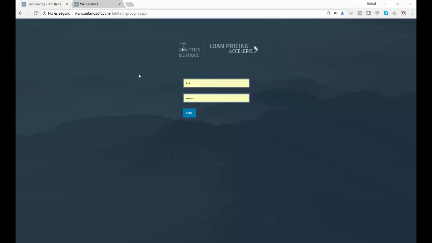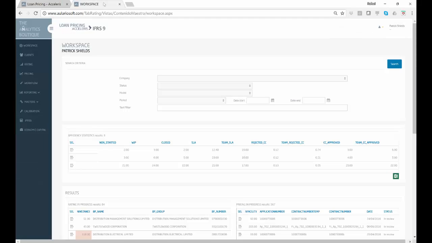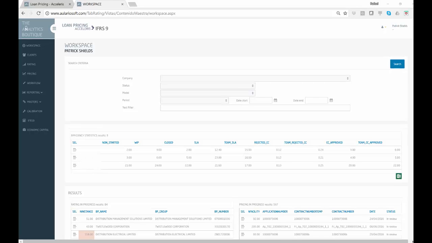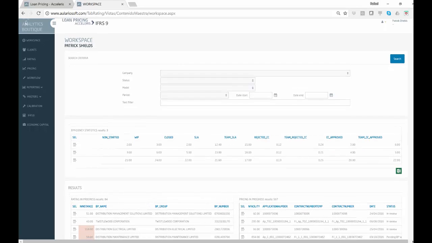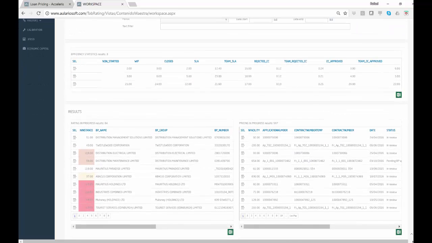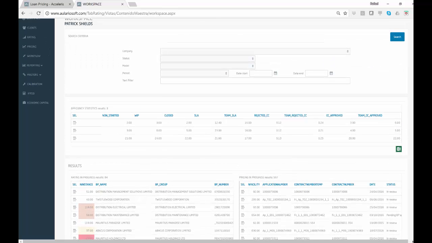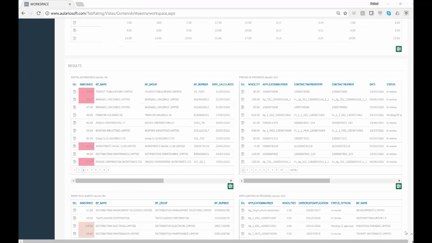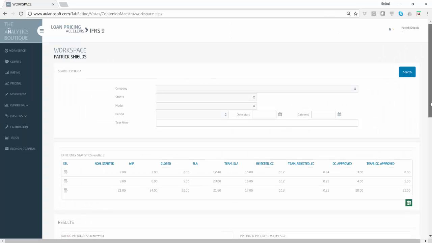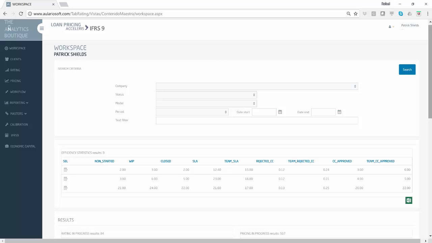After logging into Acceleris, the user falls into the landing page, which is the user's workspace. The landing page contains all the transactions that the user is working on, such as ratings, applications, pricing transactions, re-rating alerts, etc. Client ratings may come from external rating tools such as Moody's KMV or any other, as well as calculated internally by Acceleris.